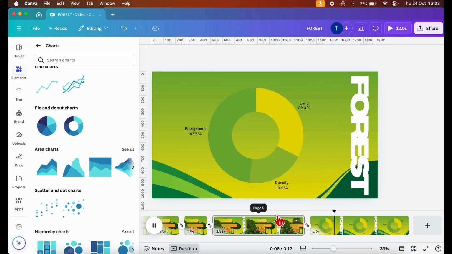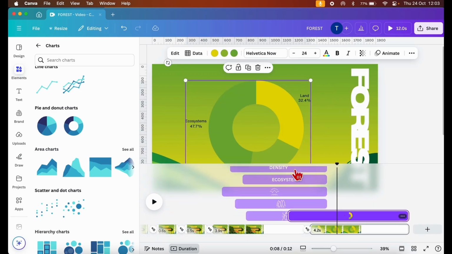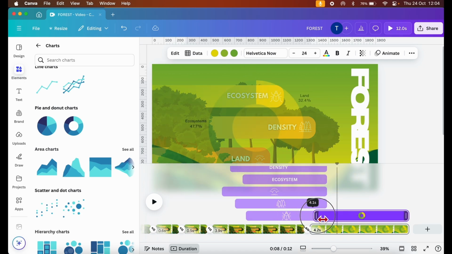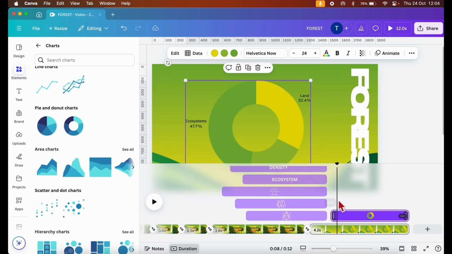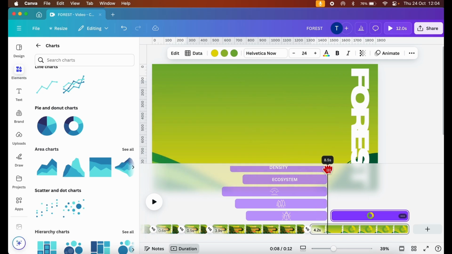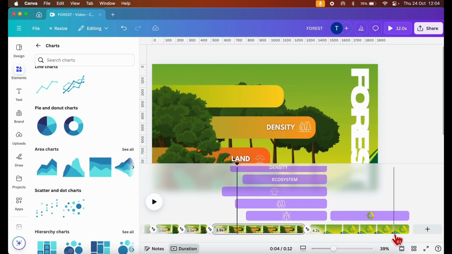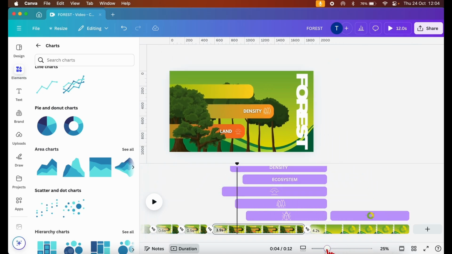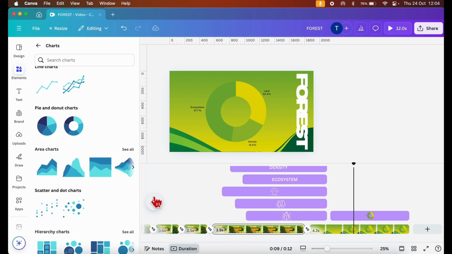That fades out, but the chart is there automatically, so I'm going to right click on it, show the timing. I'm going to move my chart so it comes in after everything has faded out. So that'll fade out, and then my chart will just animate in. Let's have a little look at this. If I play that, those bits fade out and my chart animates in.